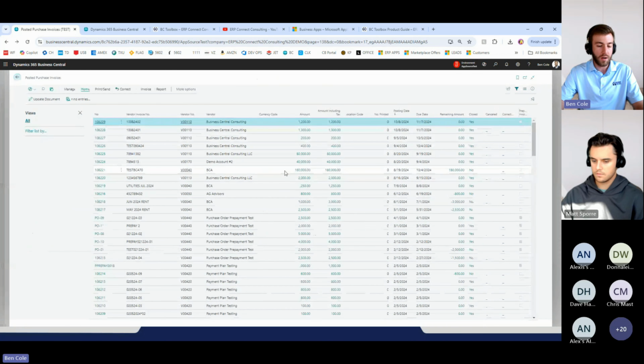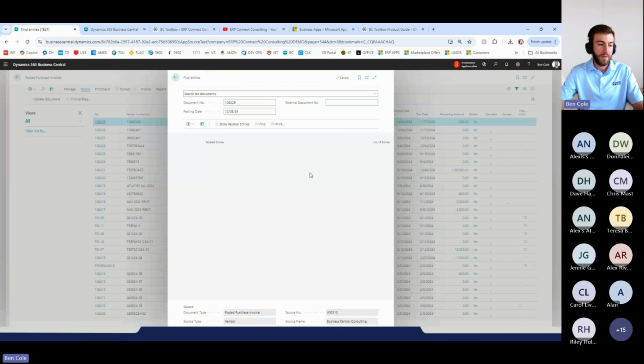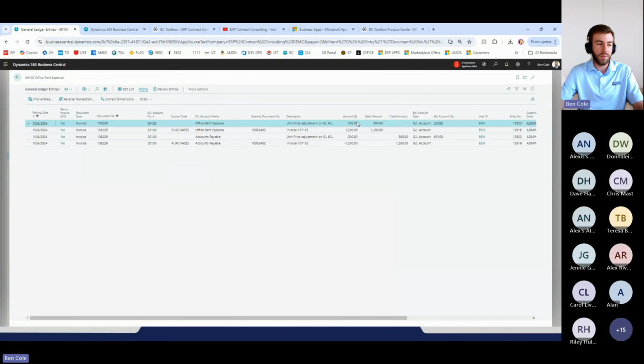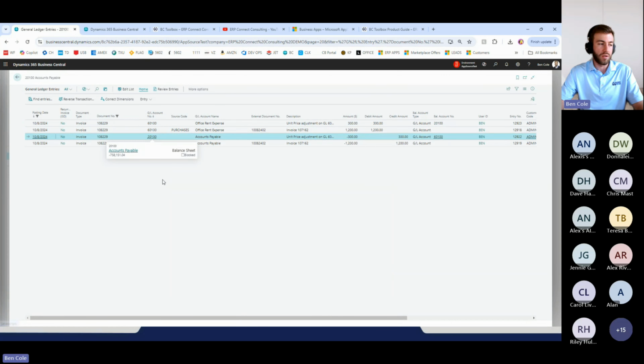But when I come in here now, let's refresh that page. It now reopens the document, updates the remaining amount, saying I need to pay another $300 here. And if you go to your find entries, it keeps that posted purchase invoice, but updates your GL line. So now you can see we have an additional adjustment for 300 to our, I think this was rent, and then 300 to our accounts payable. So all of the effects needed in the general ledger entries are going to take place there.